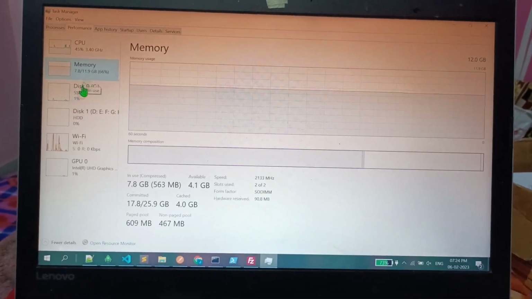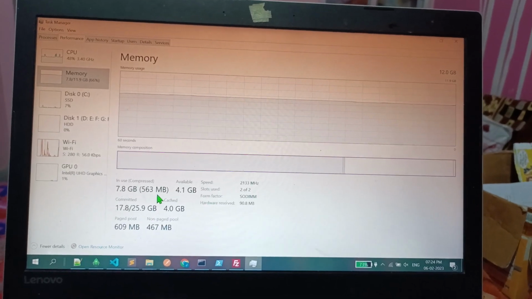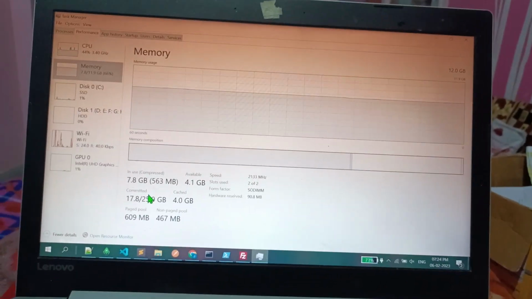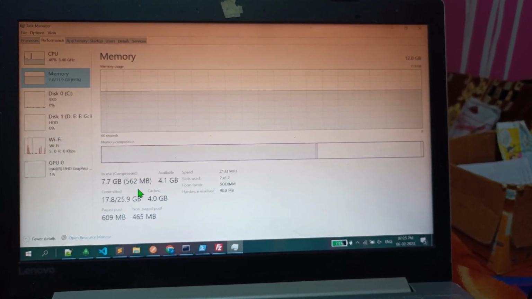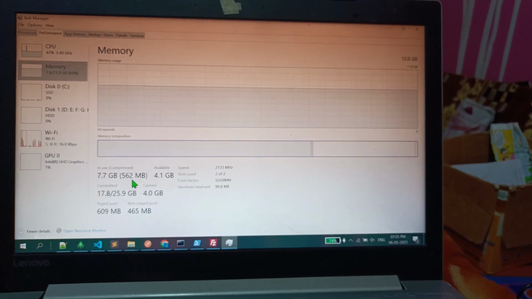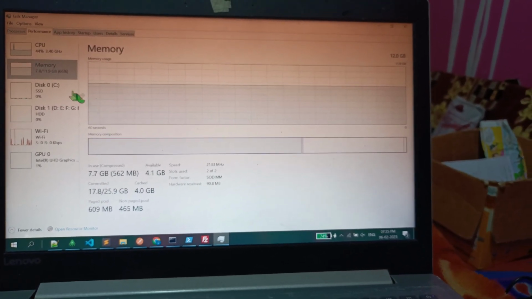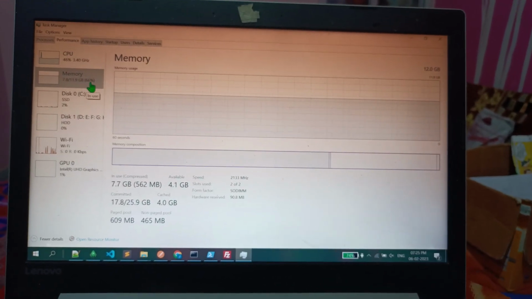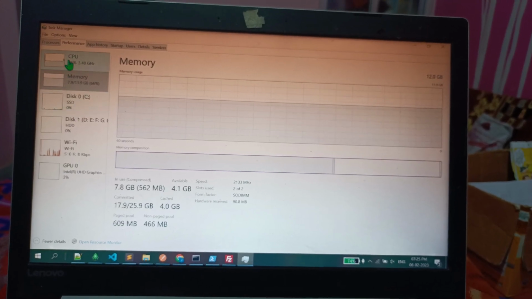Because I have an SSD card, let me first cover the memory section. Memory is 7.8 GB. As you can see, 7.7 GB is in use and 4.1 GB is available. This is the RAM actually. Out of 12 GB RAM, 7.7 GB is used and 4.1 GB is available right now. So it is using about 66%, and CPU is using 66 also. I'll come to that later.